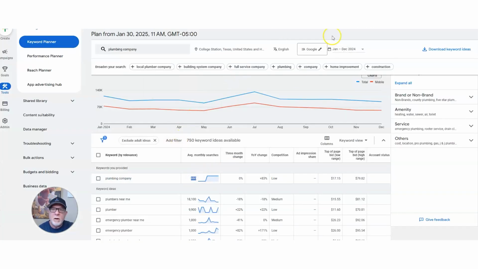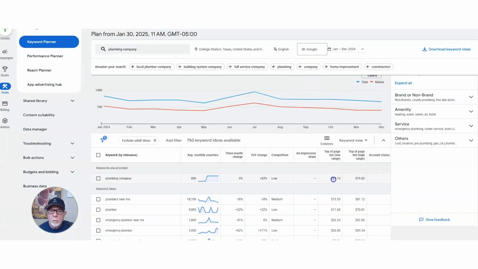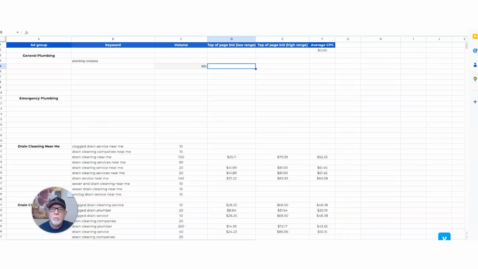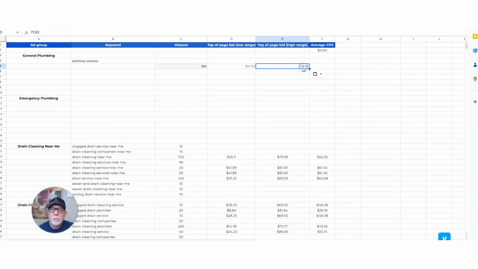That's got 880 searches a month. Low is 1750. High is 7982. I'm going to grab that, and that gives us an average of 48.89. I'm going to delete those out of there because they can screw with your average at the end.